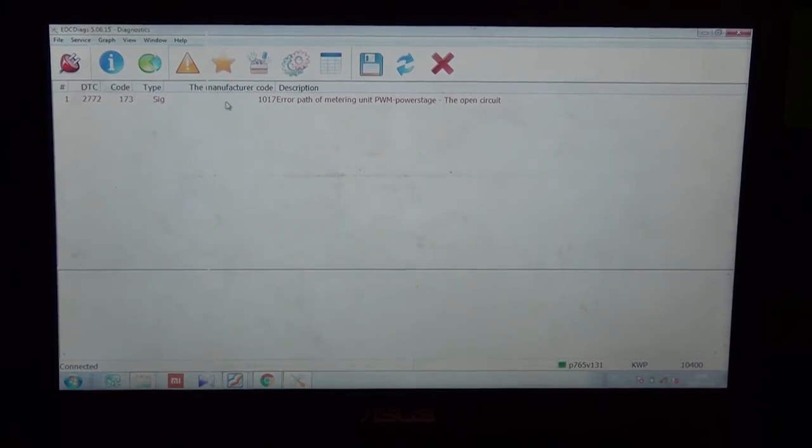Now we have manufacturer code 1070 and the description of the error: path of metering unit PWM power stage open circuit. This error means that the connector on the fuel high pressure regulator on the high pressure fuel pump is disconnected.